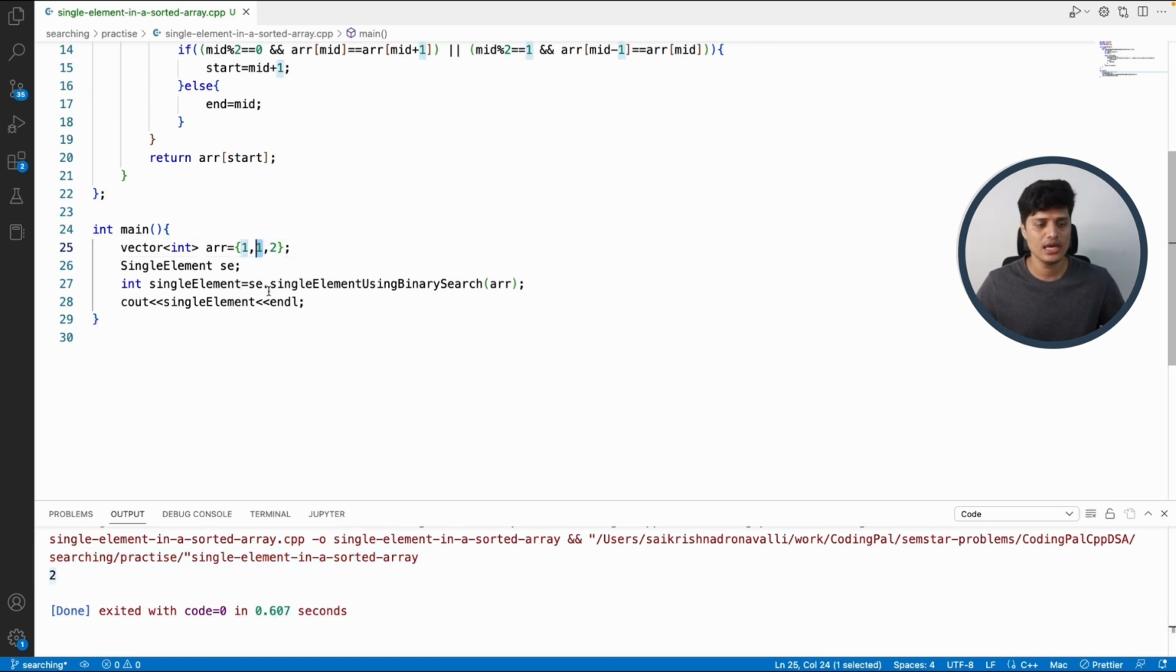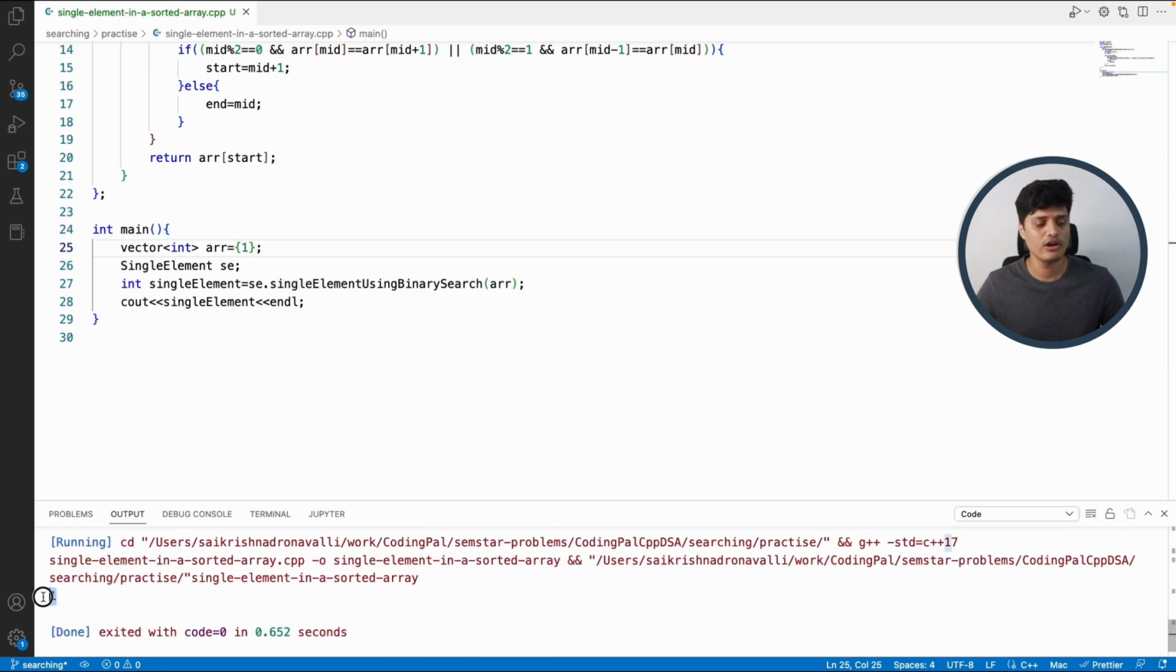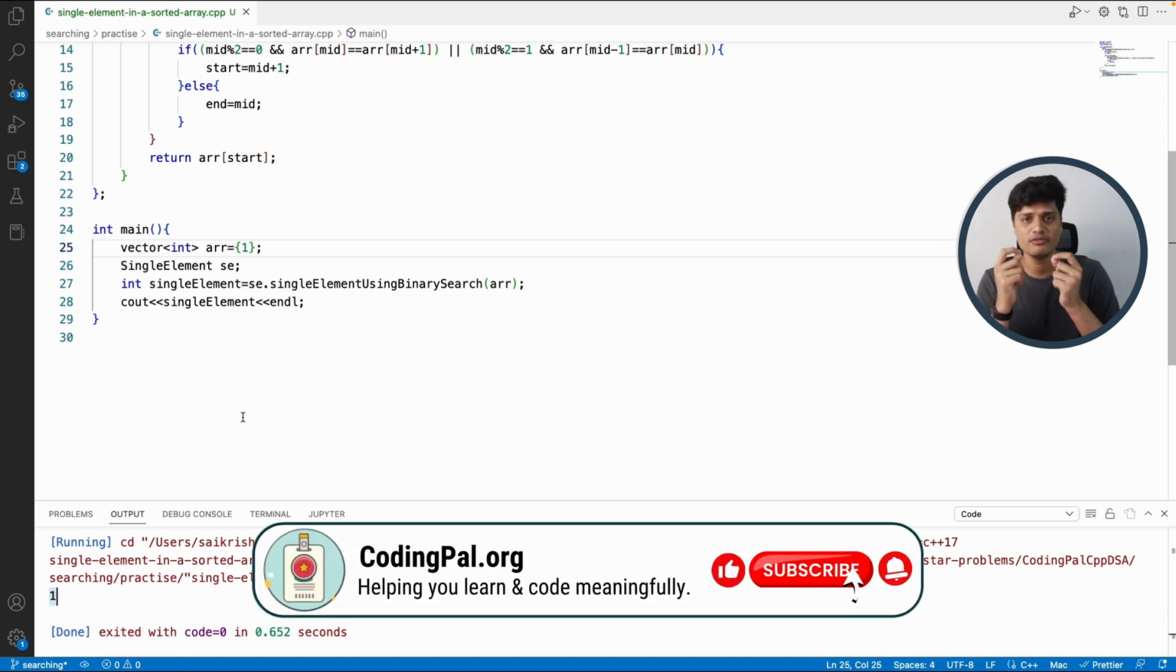To test an even worse scenario, let's say the array that I'm passing has only one value. In that case, it itself is the single element. If I run this now, 1 is what we are expecting and 1 is what we have got on the console as well. So that is how we find the single element in an array of values in which every value is appearing twice except for a single value.